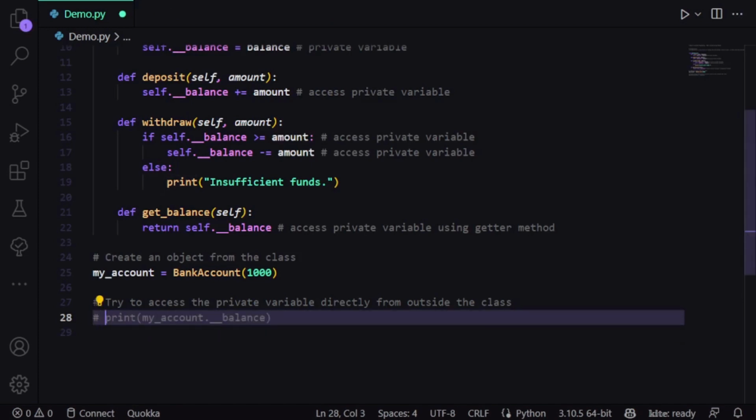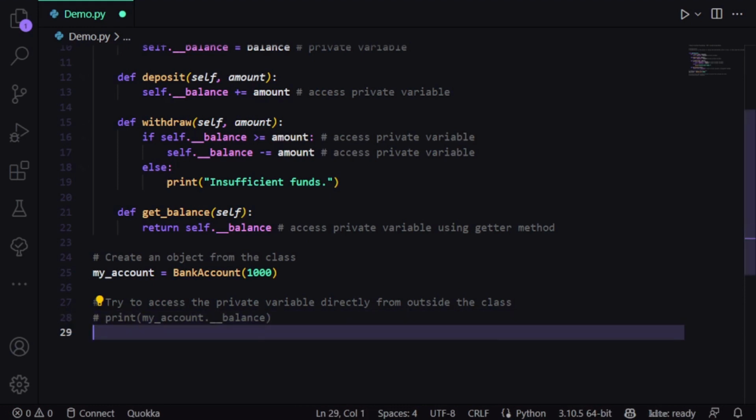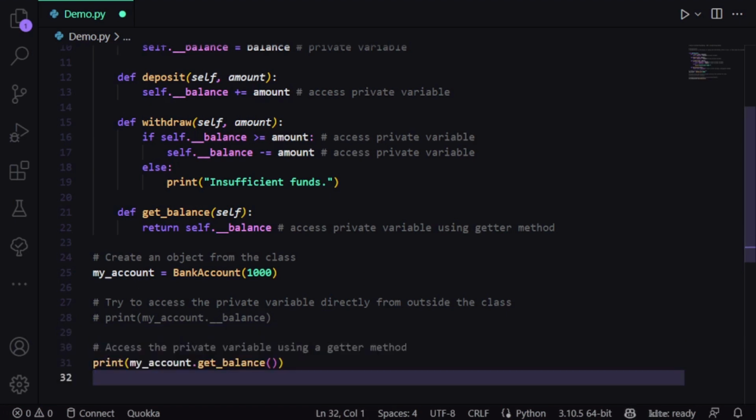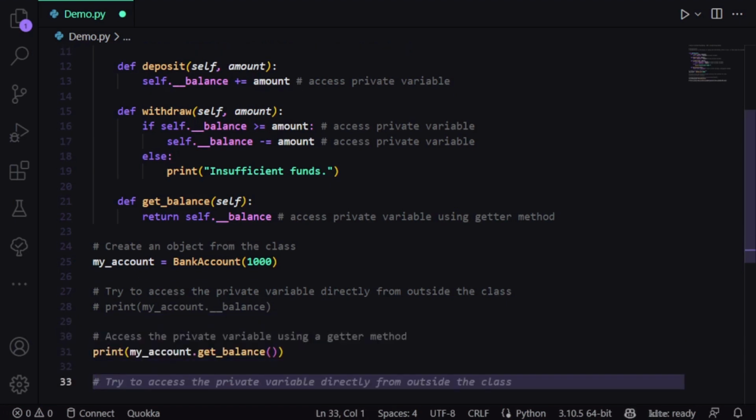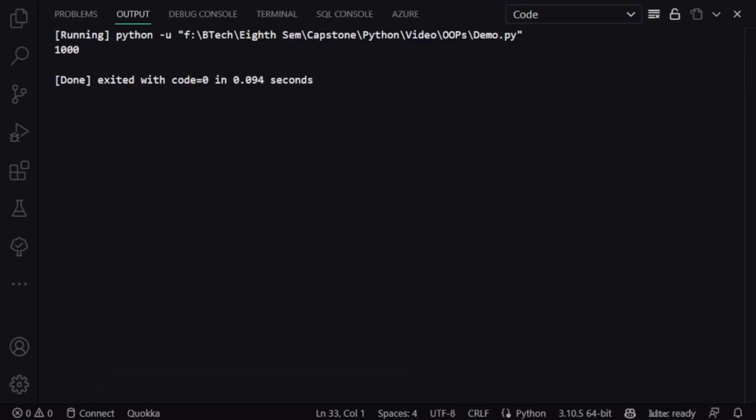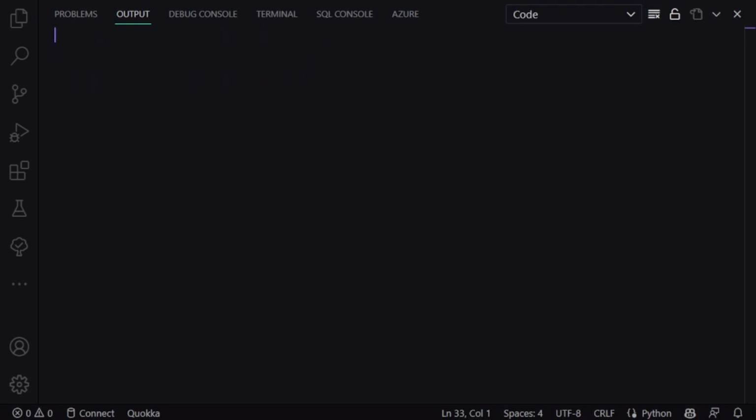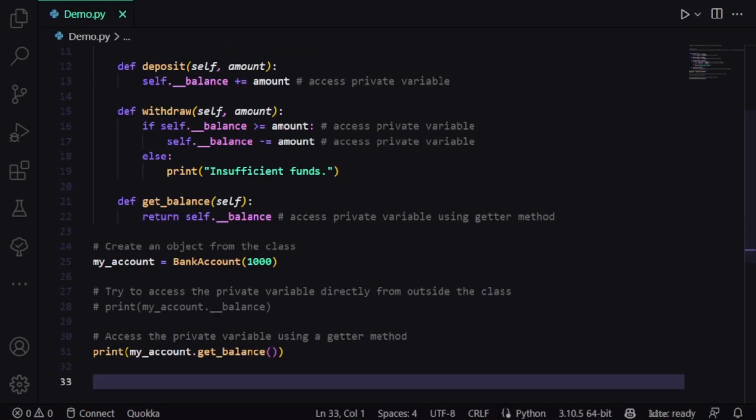So we cannot access the private variable directly. It will raise an error. So we can access the private variable using a getter method. Let's see how we can do that. We have our value, 1000, right? So we are able to access it.